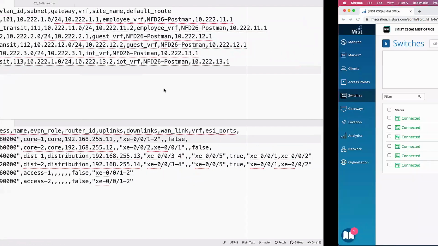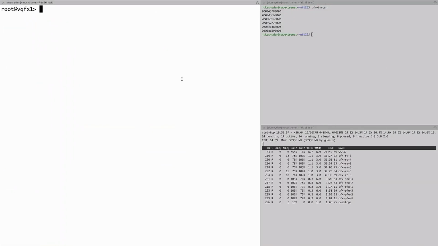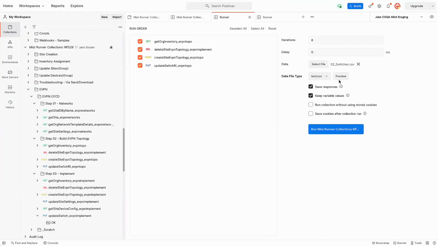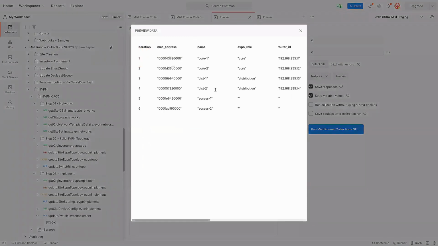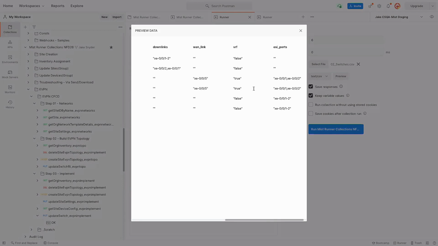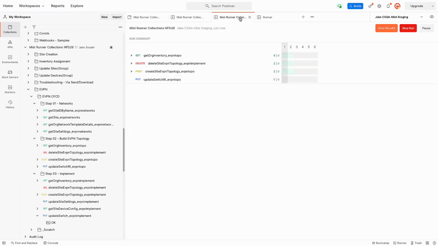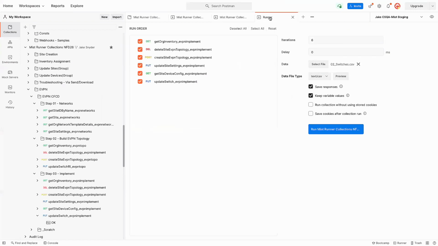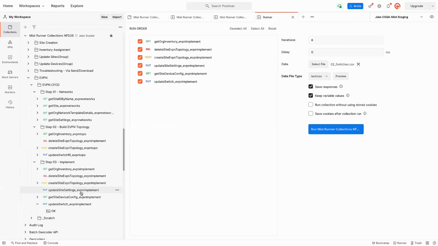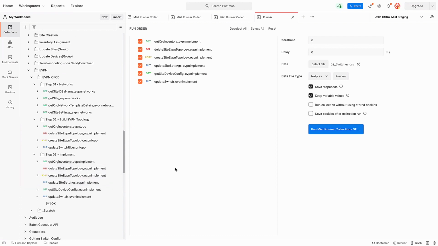And then the second one is going to do the same thing, but with switching. And so this is going to iterate through our switches. You can see just some basic roles. This does include the topology of how they're linked together. And so we're going to run through these. And you can see it's going to run through each one. And then finally, we're actually going to take all of that and push it to the switches.